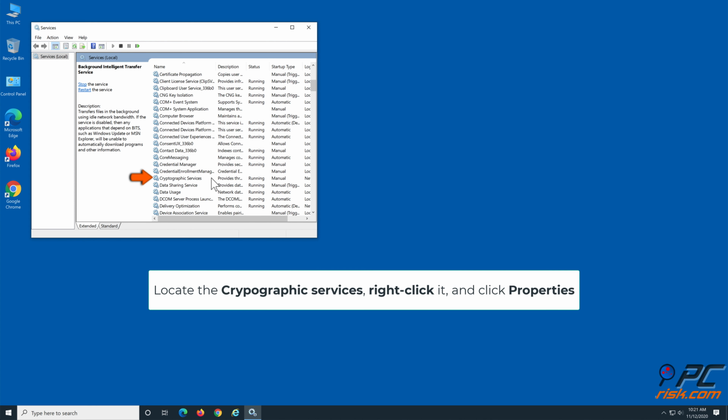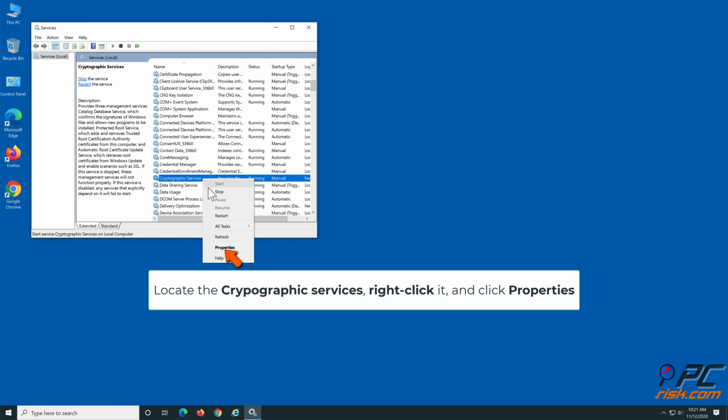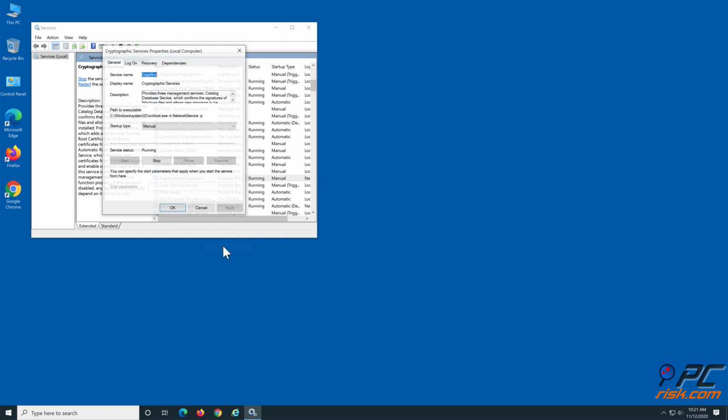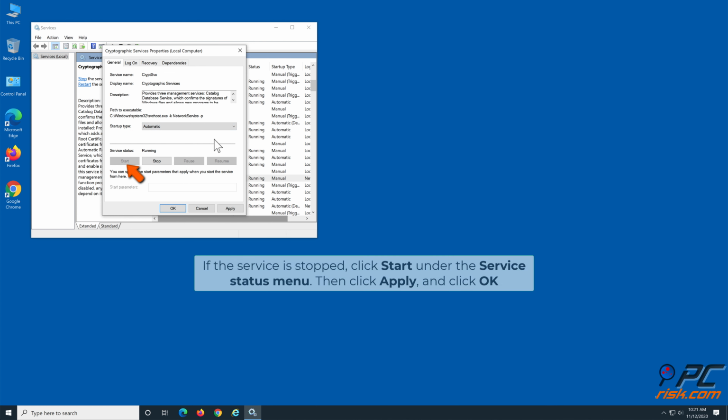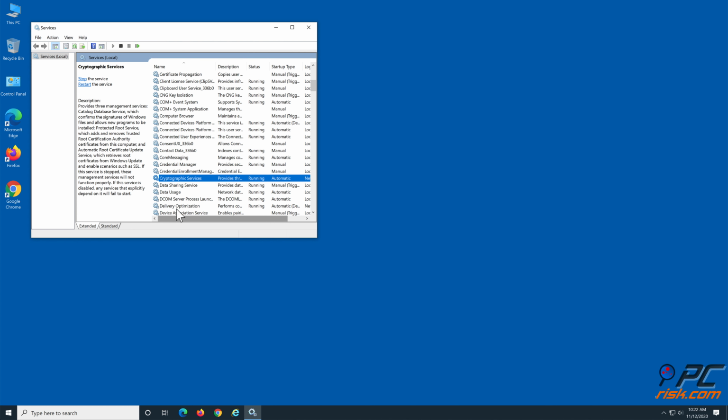Finally, locate the Cryptographic Services, right-click it, and click Properties. Open the Startup Type drop-down menu, and select Automatic. If the service is stopped, click Start under the Service Status menu, then click Apply, and click OK.